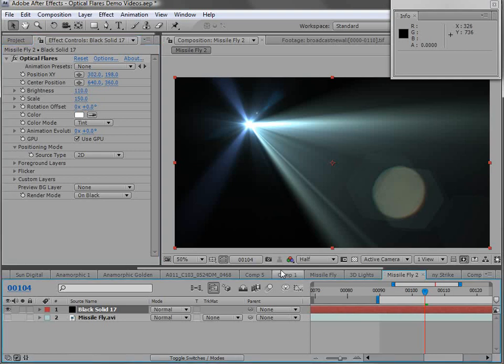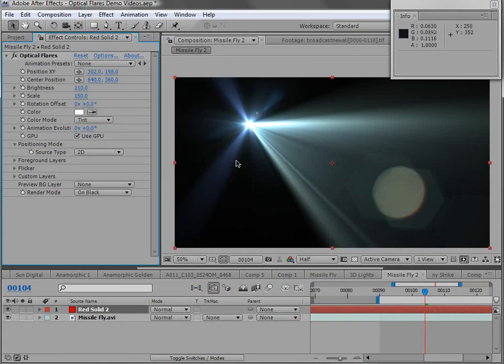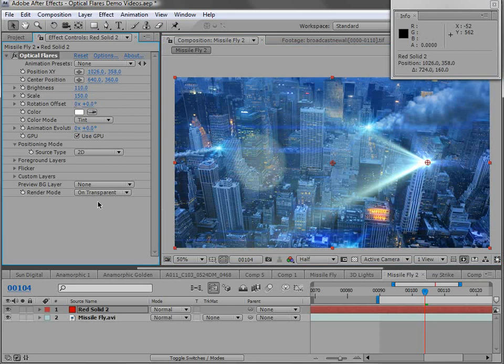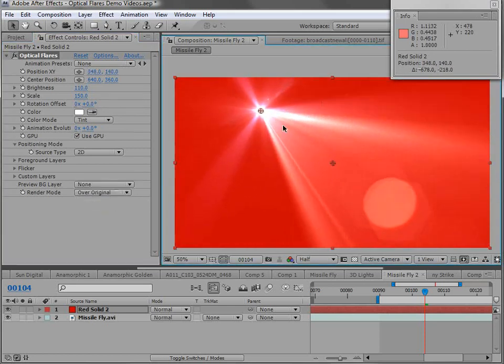So going down the list here, Optical Flares has a few options for rendering. Say I accidentally made my solid a different color than black. Usually you want to put a lens flare on black, so we have an option that automatically renders the lens flare on a black solid. Now we can set it to transparent and it'll render over an image that's underneath it. Or you can set it to render over the original image. So now we have the lens flare on our red solid.